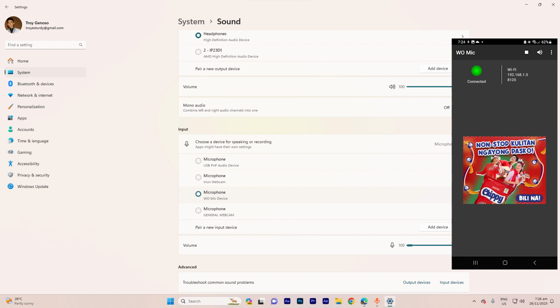To do this, go to the Settings app, go to System, then find the Sound section. Once there, scroll down to find Input. Now in this section, make sure the downloaded WO Mic is selected, otherwise it won't work. And that's it.